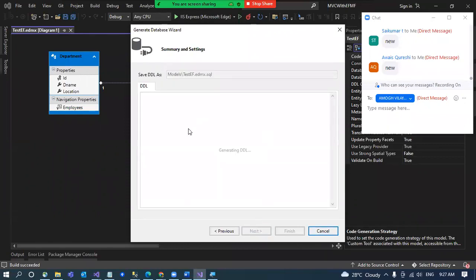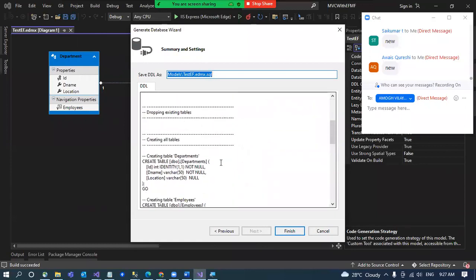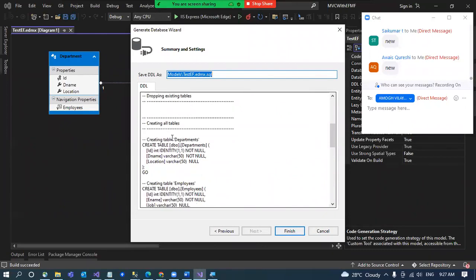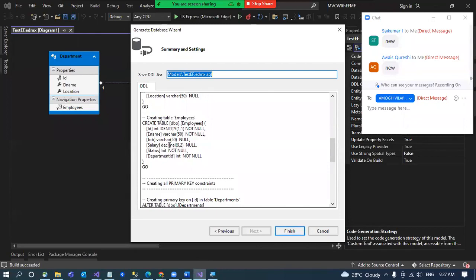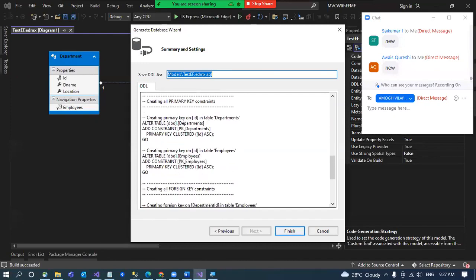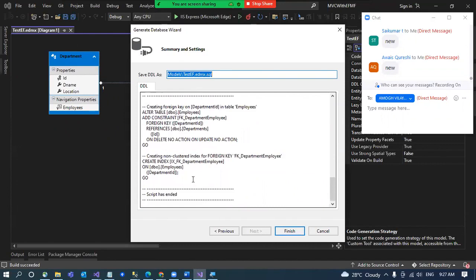Right now, it will generate a create script for you. What create script? It will generate a script for creating the tables. All of you watch it. First, it is creating the tables: create table department with ID, DName, location, and create table employee. See, there it is adding the primary key columns on both tables. Then it is adding the foreign key column on the table, index and all.